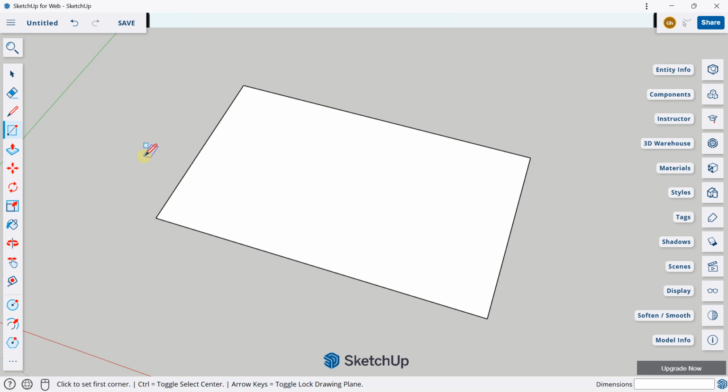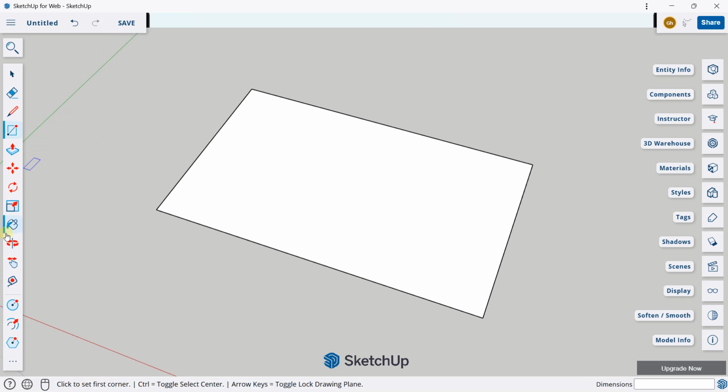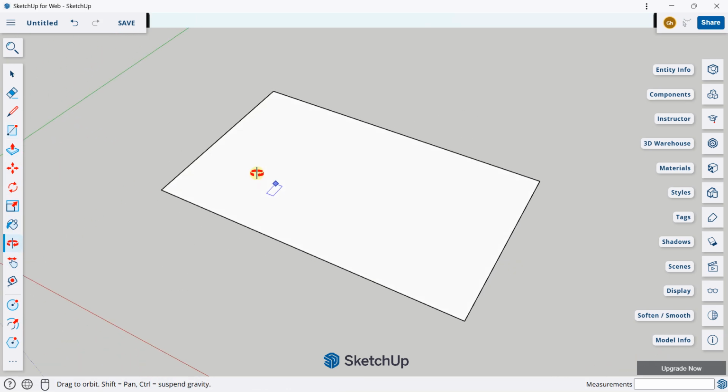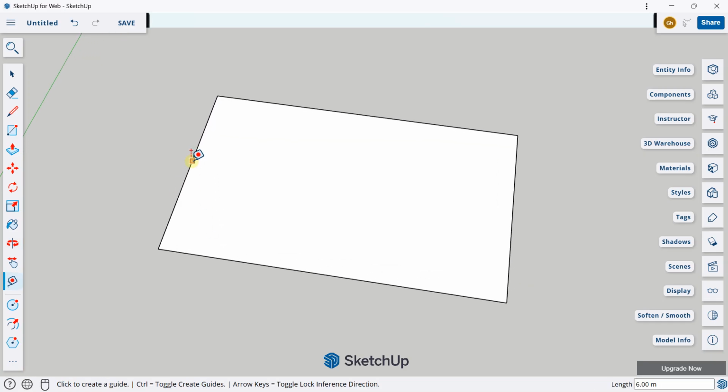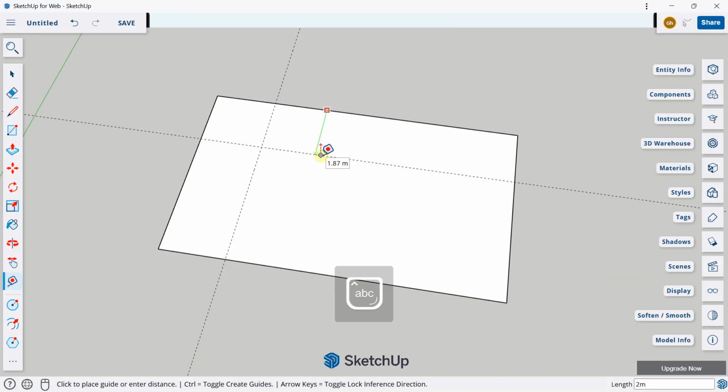You will have the possibility also to make more things. For example, you can use the tape measure tool, and with the tape measure tool you can, for example, add guides. Sometimes it's convenient. I can maybe draw a guide and type 2 meters on the bottom right corner. I can add, for example, another guide here. I can type 2 meters.